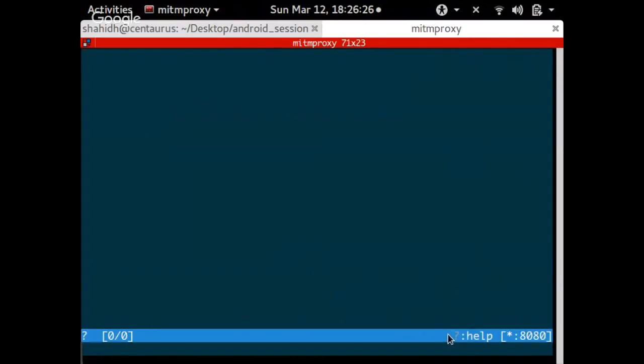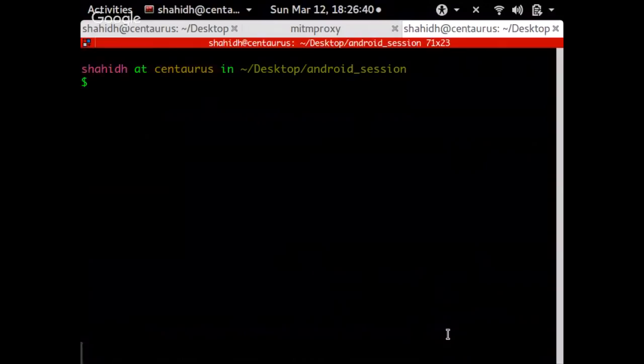Right, so this is just an outline. This is running on my port 8080. What I need to do now is reroute my phone traffic to this port, this IP. How I can do that is basically be on the same network, connect my phone to the Wi-Fi, and also make sure that the laptop is in the same Wi-Fi.